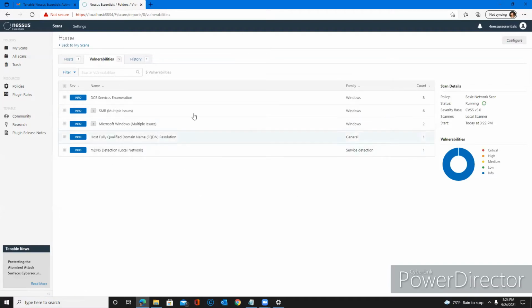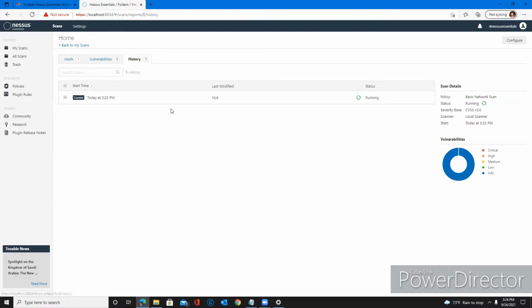So it's still running. It will take a while to complete its scan. And there's another section here, the history section. It just shows your history of your scans throughout time.